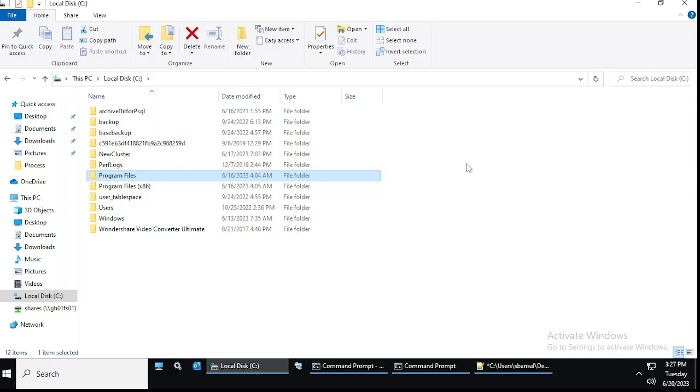Welcome guys. So today we are going to talk about how we set environment variables for PostgreSQL.